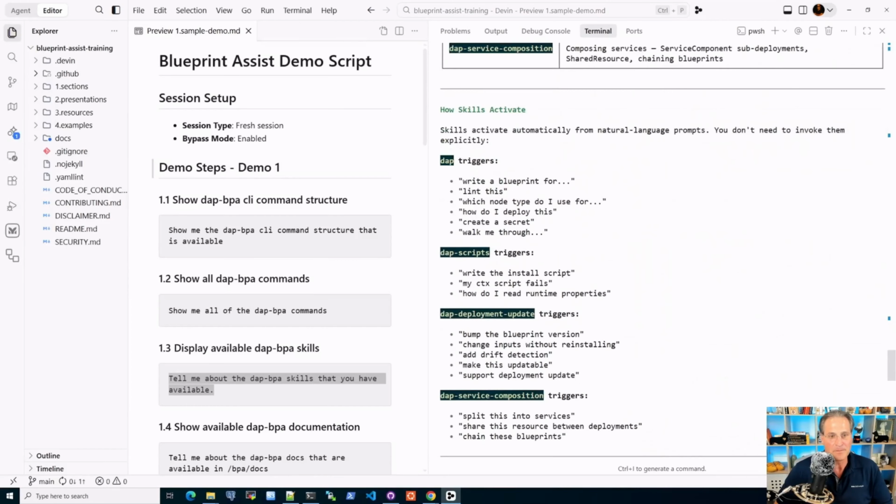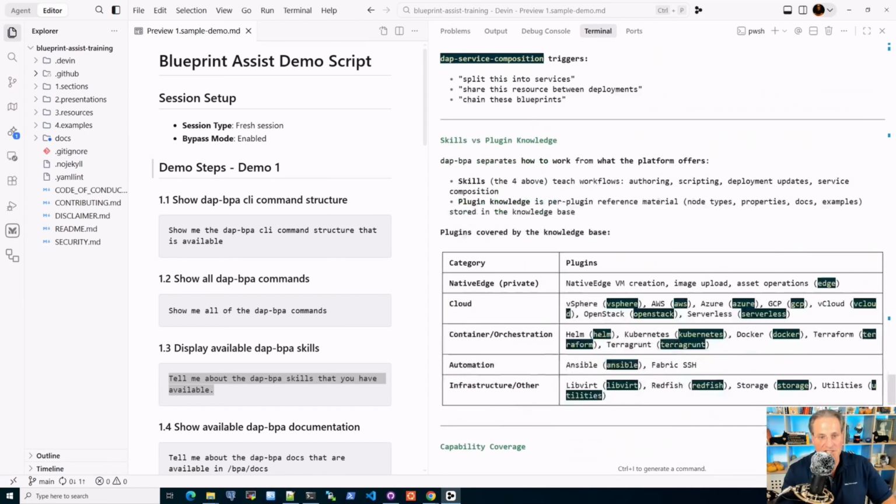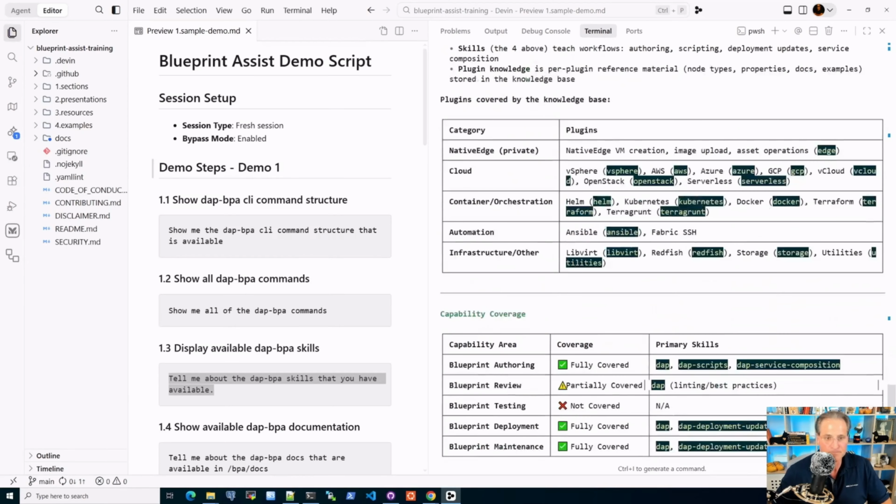So let's go back up, and we see script triggers, deployment update triggers. And these skills, this is how you activate them. You just literally call them in natural language and you execute them or let them run against what you're trying to build. Native Edge, cloud, container orchestration, of course, infrastructure, and other automation capabilities.